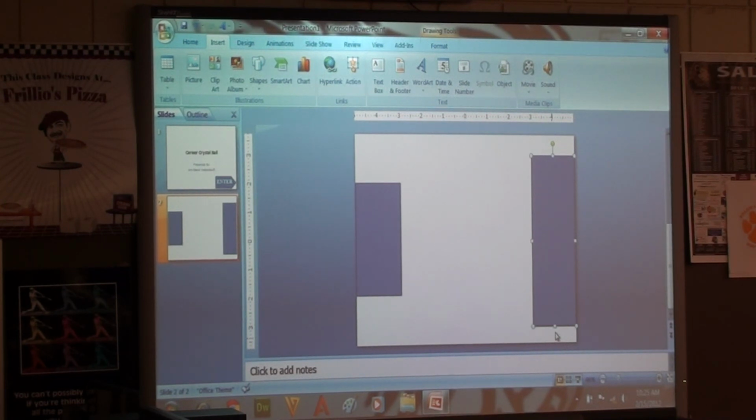Alright, we've constructed 2 walls so far. We got wall 1, the first one we did, and wall 5. Now we're going to construct walls 2 and 4. They're a little bit different, okay? So again, we're in our insert ribbon. We're going to shapes.